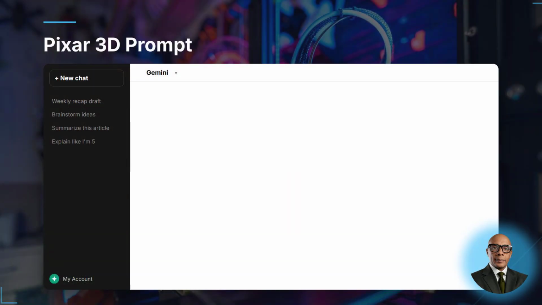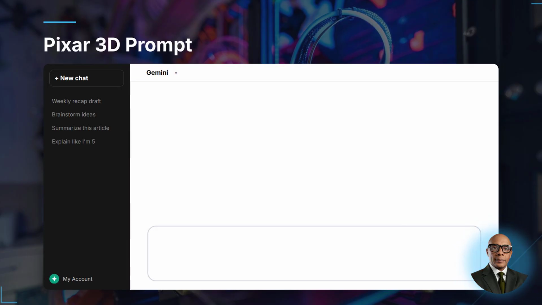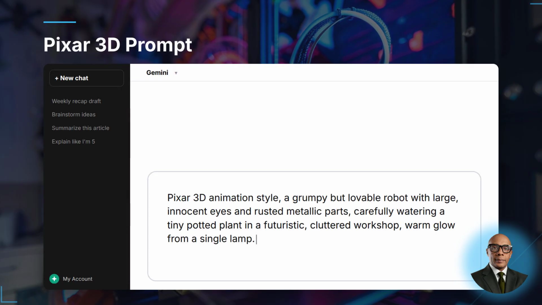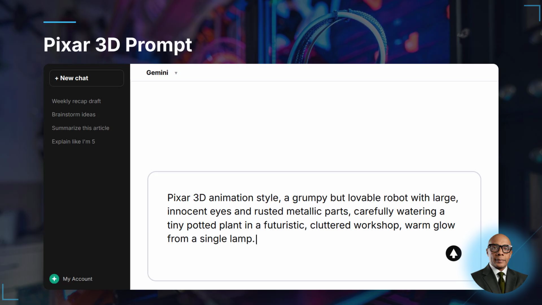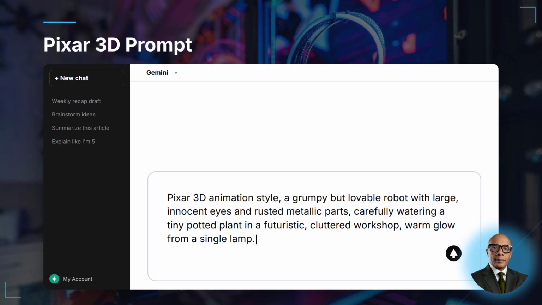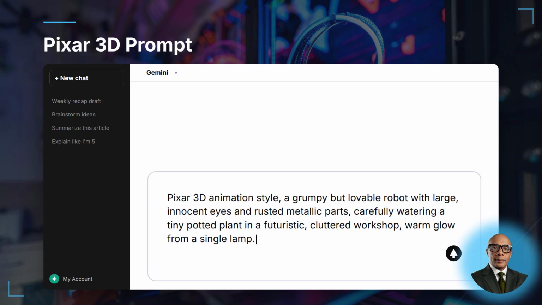Here's a prompt designed to evoke that distinct Pixar feel. We explicitly state, Pixar 3D animation style. Then we describe our character: a grumpy but lovable robot with large, innocent eyes and rusted metallic parts. The action is carefully watering a tiny potted plant. And the setting is a futuristic, cluttered workshop. Adding warm glow from a single lamp helps capture the lighting typical of their films. It's all about those specific details that define the style.